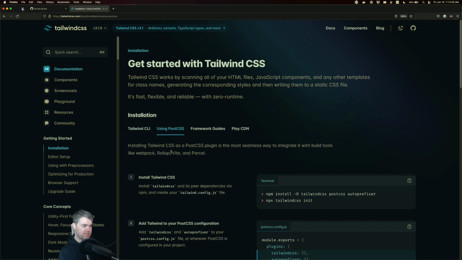Because there's these other systems here. Installing Tailwind CSS as a post-CSS plugin is the most seamless way to integrate it with build tools like Webpack, Rollup, Vite, and Parcel. None of which we're using. I mean, it's possible that Webpack is being used way behind the scenes.